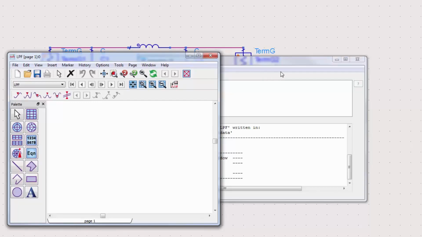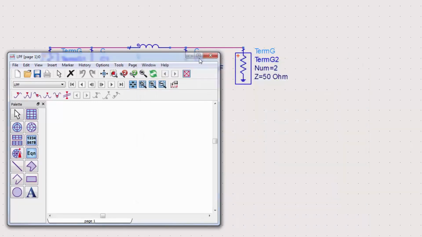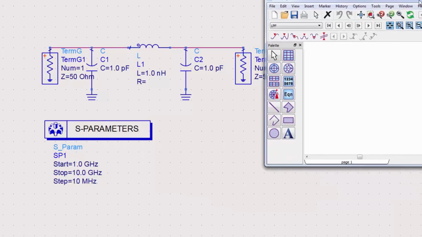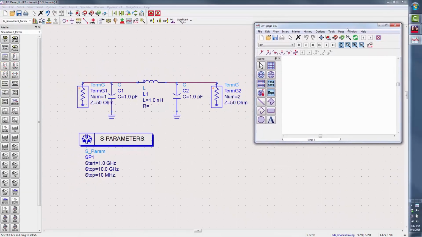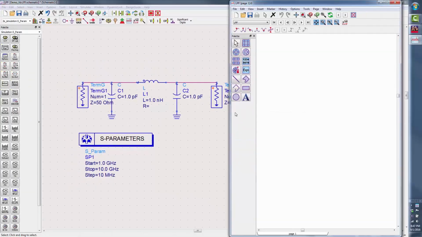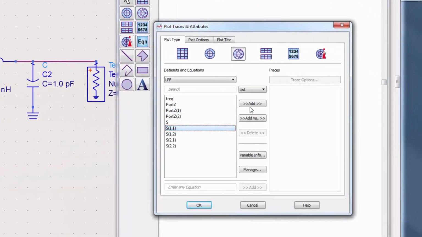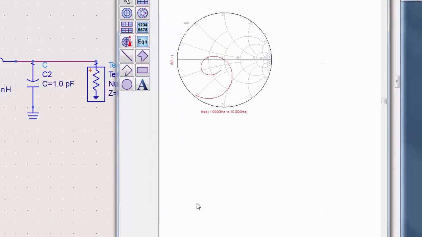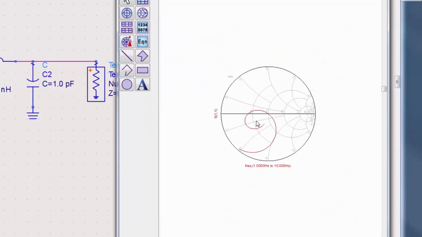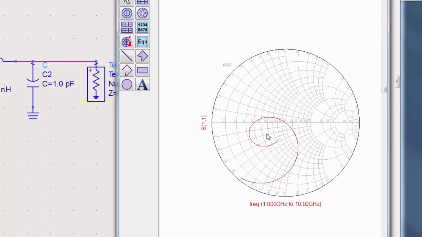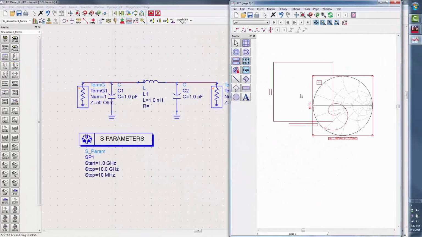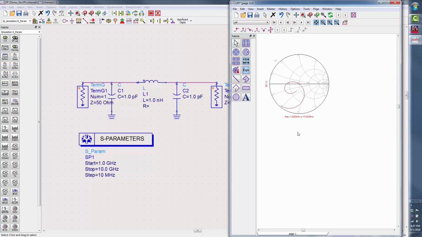Right now there are no problems, so the simulation completed in less than a second and a blank data display window opens. To plot data, I can look at the S11 in the Smith chart. This is my Smith chart icon. Click here. From the pop-up menu, select S11, click Add, click OK. That is S11 on the Smith chart. An ADS Smith chart is a great visual representation of the data.